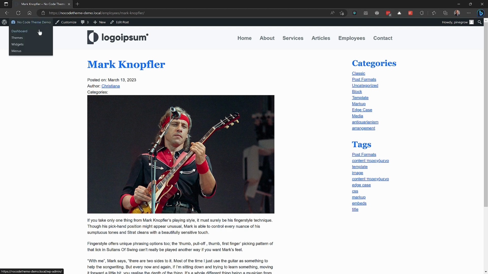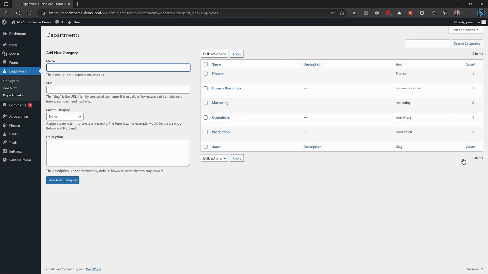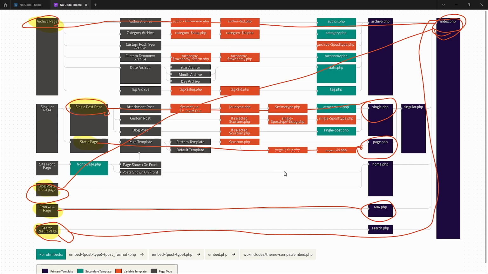If you remember correctly, when we created this dummy data, I added a departments taxonomy and put some people inside those departments. What I'd really love to be able to do is to show the departments along with those people inside of both the archive and inside of their single template. And to do that, we're going to come back to our old friend, the WP hierarchy. So looking over here, we have our single post page template, and that's normally going to be pulling from single.php or index.php.